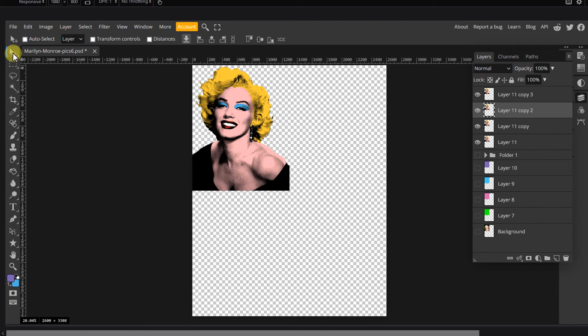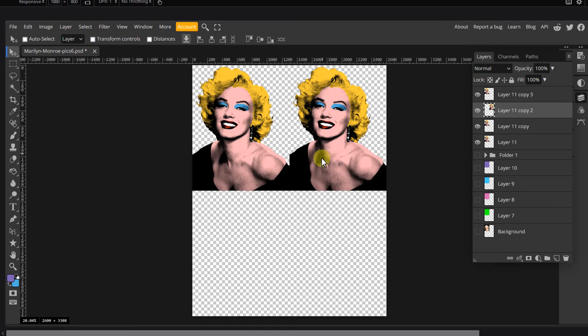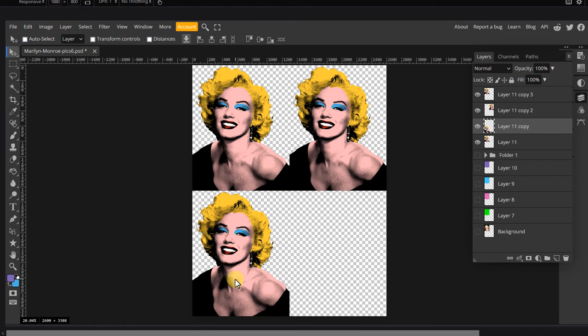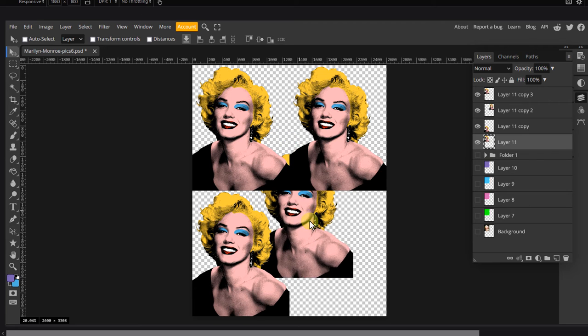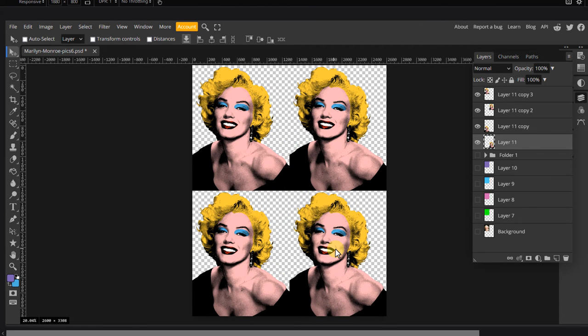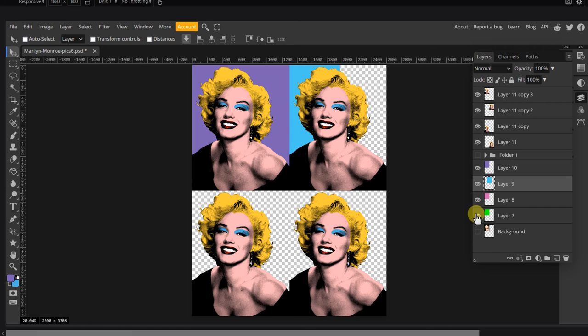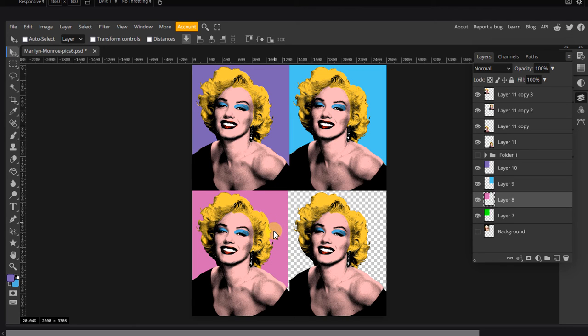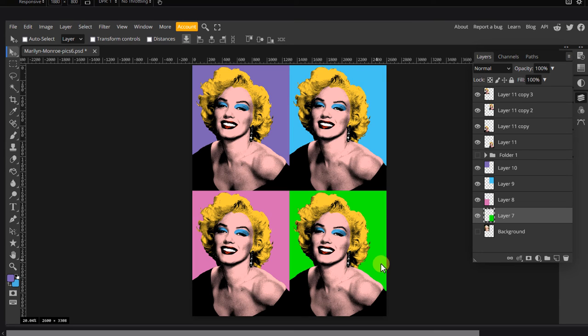Next, select the layer of each copy, pick the Move tool, and drag it to a different place in the canvas. Turn on the visibility of the background layers and drag each one to one corner of the image like you did just now. Select the background layers and group them together into a group by pressing Ctrl plus G.